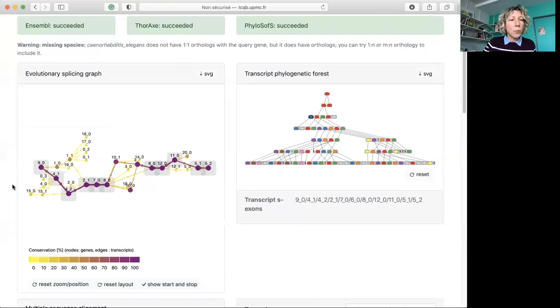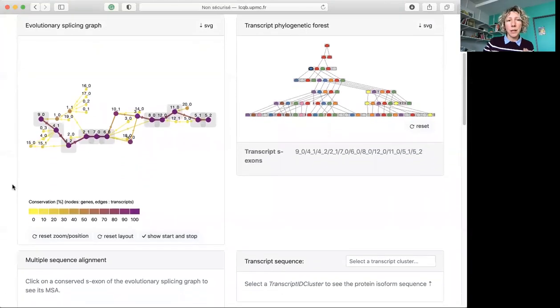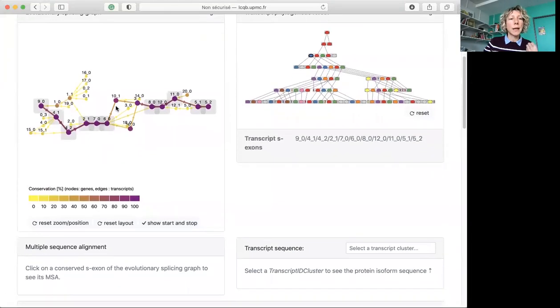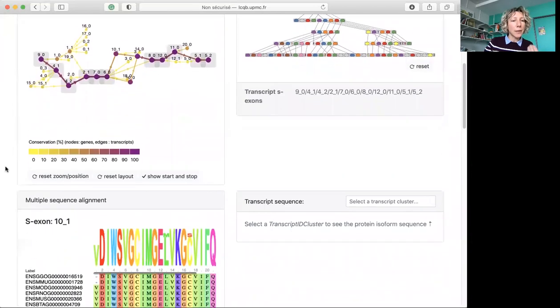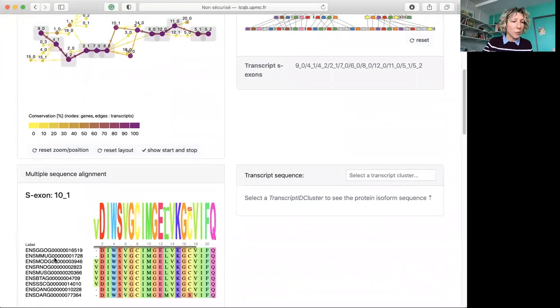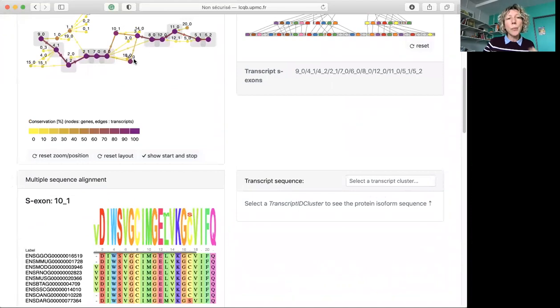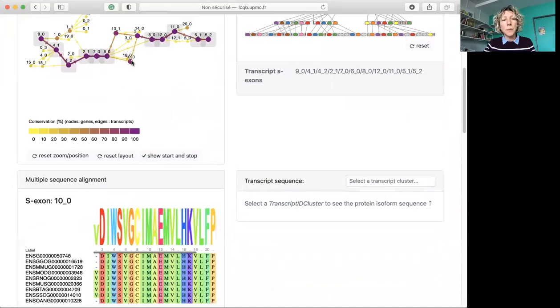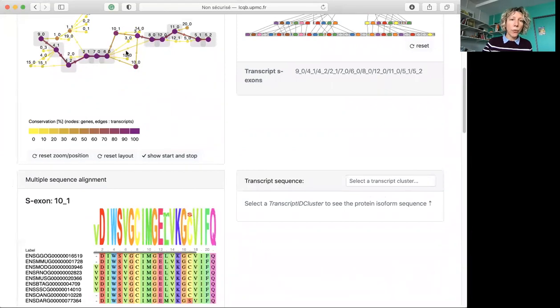So now I can look a bit more at the amino acid sequences of these S-exons in these transcripts. So if I click, for example, on 10-1, I can see at the bottom the sequences that I have in the different species. And what I can see is that it's very conserved, right? So I have all my species here, and well, basically it's almost 100% conserved. I can also compare this S-exon with the other one, 10-0, which can be exchanged. And I can see that both look very much alike. So they're very conserved and very similar.